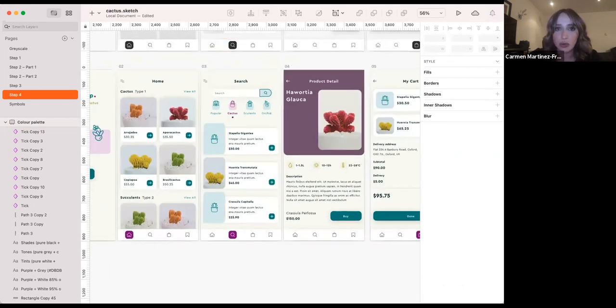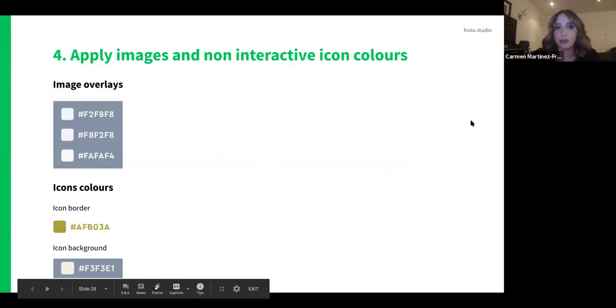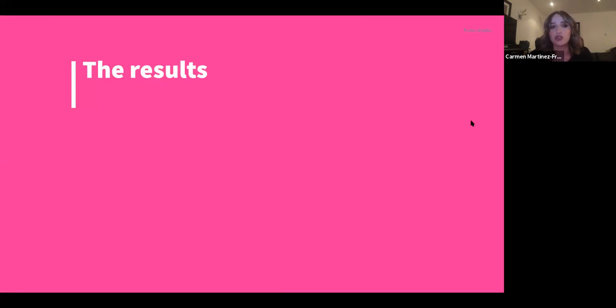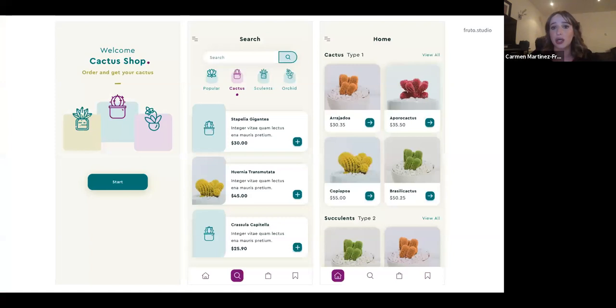So if I just go back to my slides. Great. So now we've applied all images and non-interactive icon colors. And then just to show you the results, because Sketch is a bit fiddly, this is how it would look with everything applied step by step.